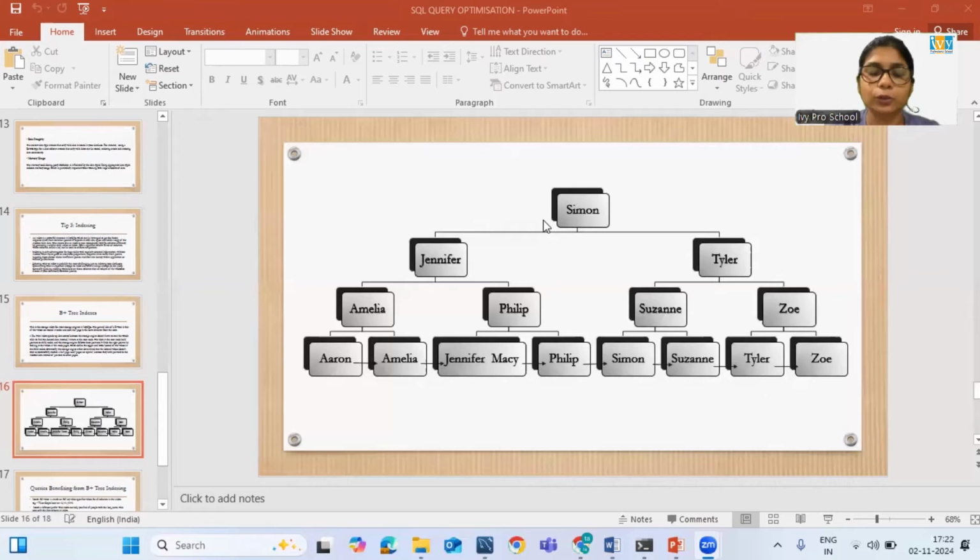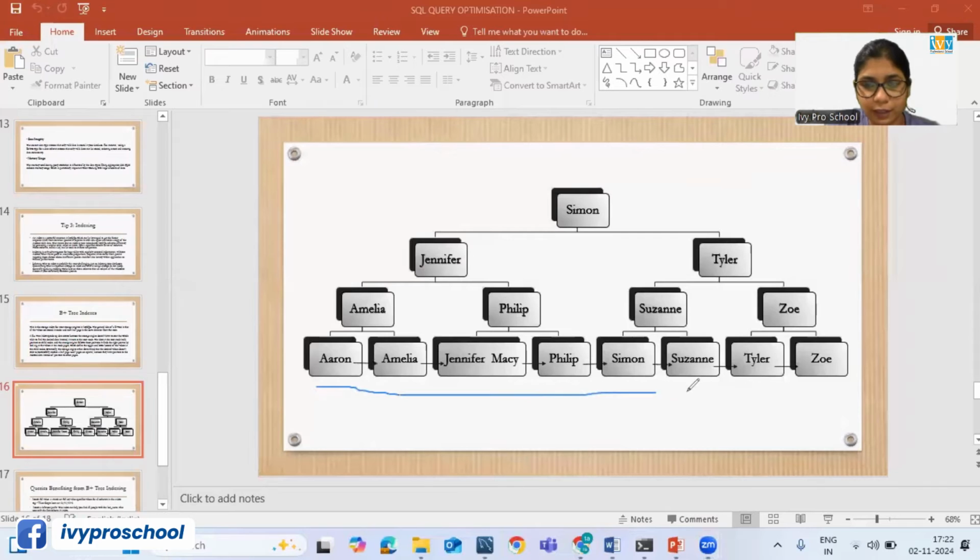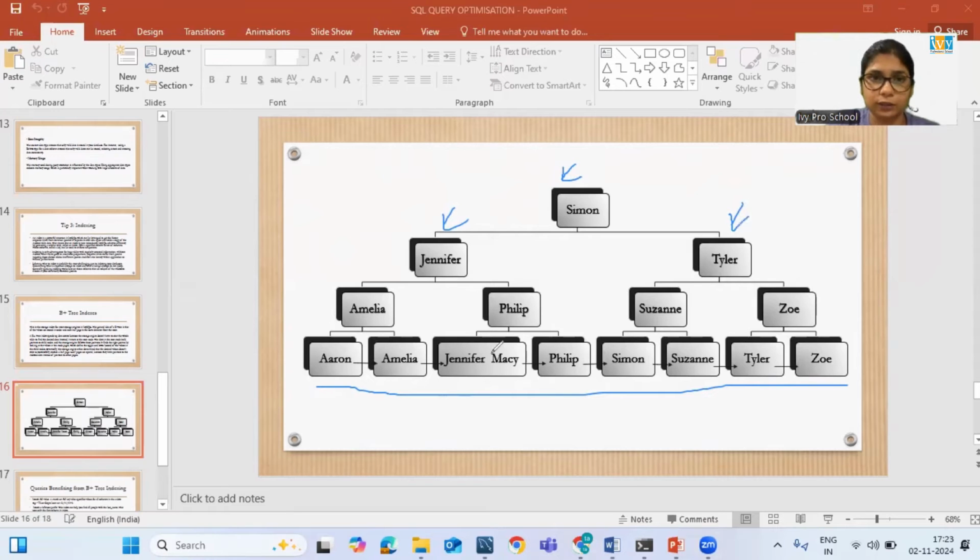In the last row, where it is Aaron, Amelia, Jennifer, all these here, this is what the actual values are. Everything here, anything that is not the last row, they are all just pointers.